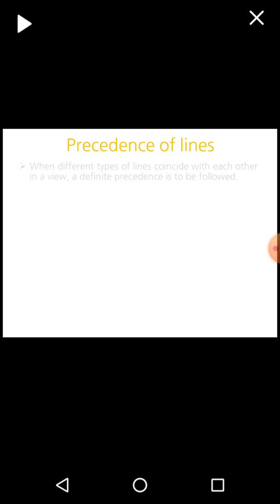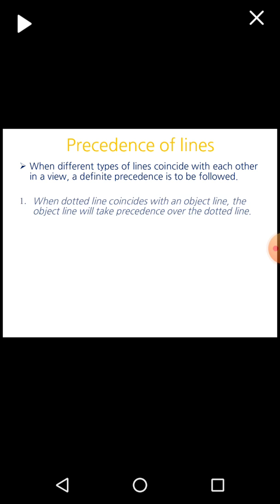The first rule is, when a hidden line or dotted line coincides with the object line, the object line will take precedence over the dotted line. That means whenever the hidden line and the object line are overlapping with each other, we have to show only the object line, that means a dark line.